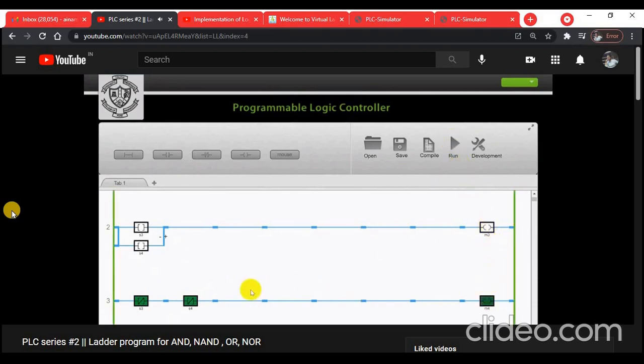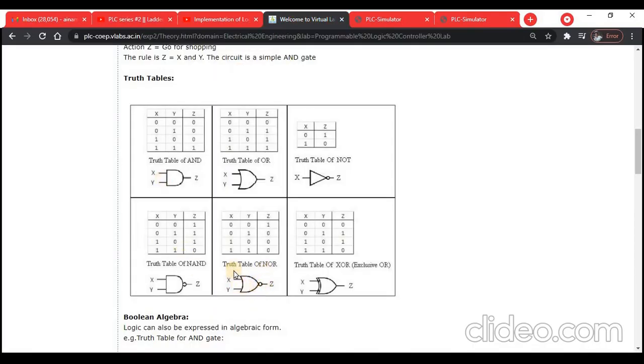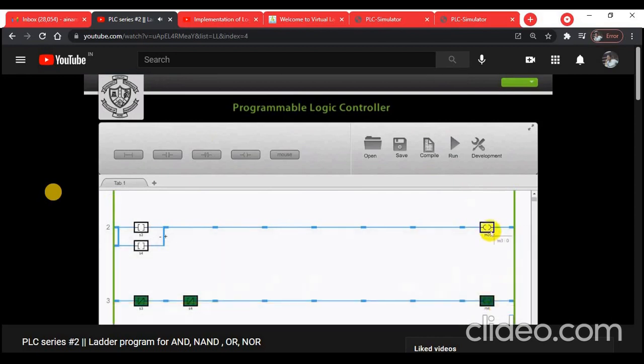Check here, initially, in the beginning only, both the contacts are closed. You can see here for NOR there is 1 1, so the output is 0. In case of OR, if it is 1 1, the output is 1. Only motor 4 is on, running. Motor 3 is off.